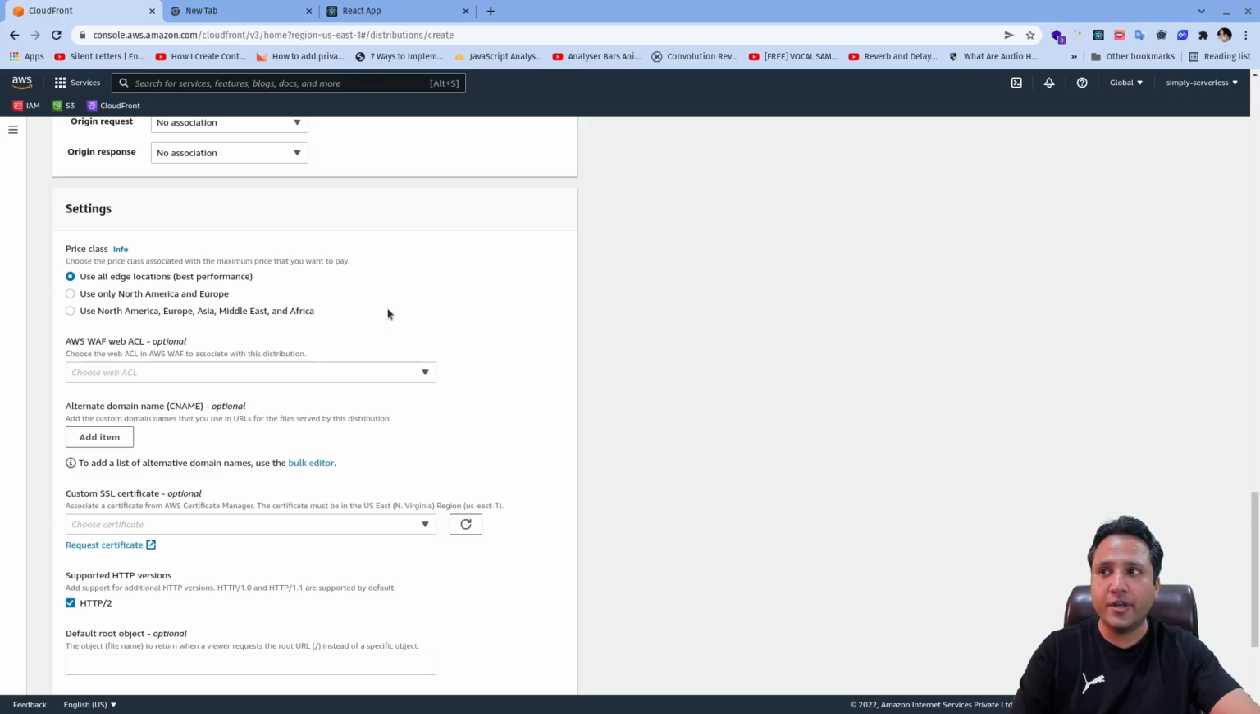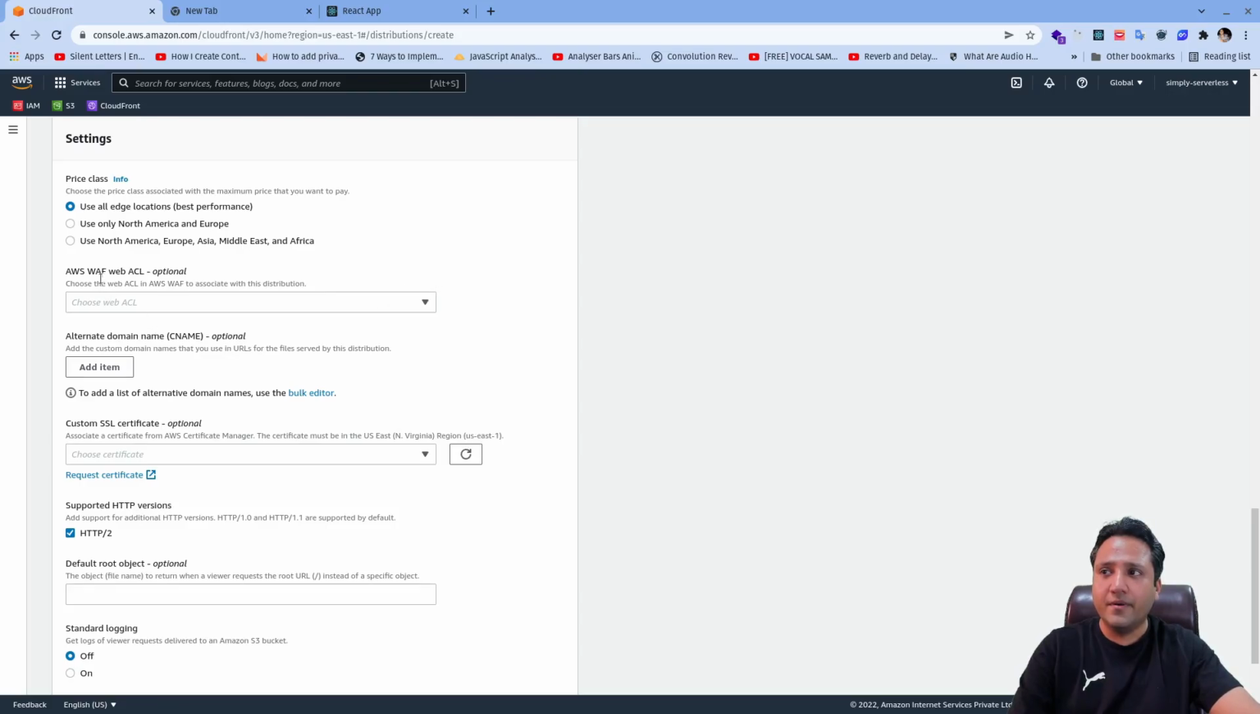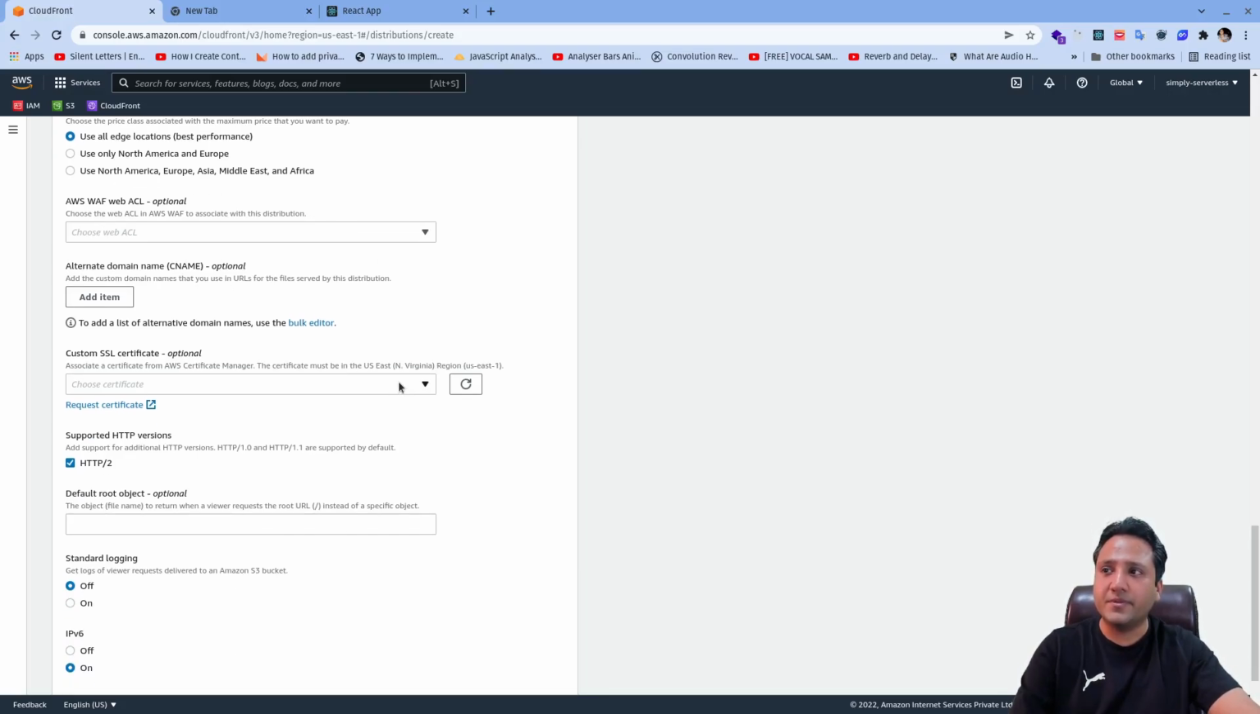It is also asking what kind of users you want to target. If you are only targeting the US based region, then you can go with North America and Europe. But if you are targeting an Asia specific region, then you can select the last option. So in the recommendations, definitely we can go with all edge locations so that it is going to improve the performance overall. Do we need to enable the WAF framework? It's an optional field, so we'll keep it as it is.